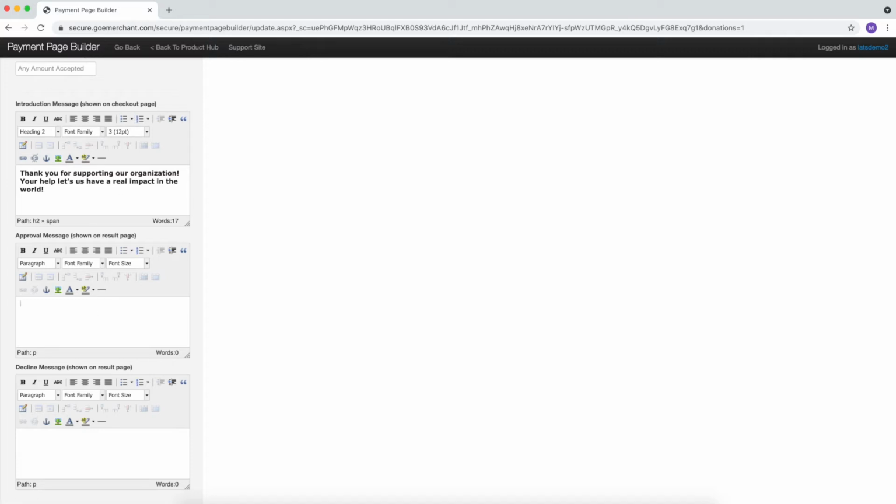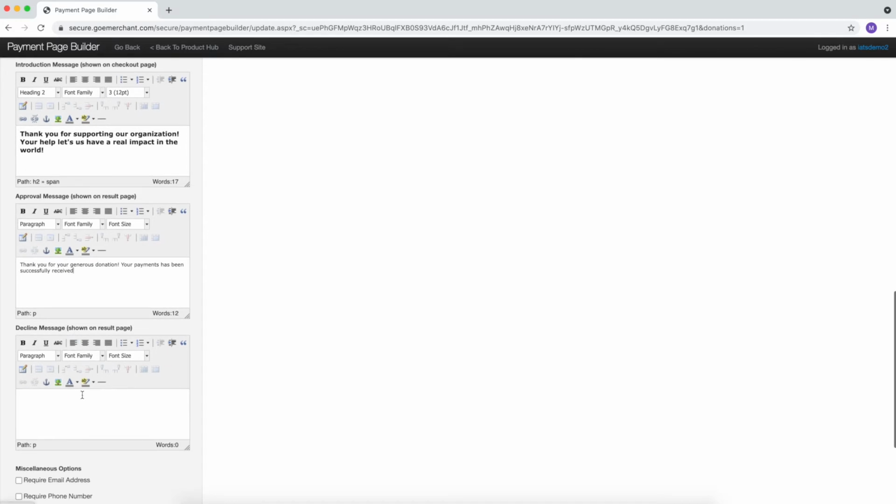Next up is approval message that is shown on the results page once they've hit submit and the transaction is successful. I'm just going to say thank you for your generous donation. We have successfully received the payment. Next up is declined message. This, of course, happens if the credit card or an ACH payment did not go through.